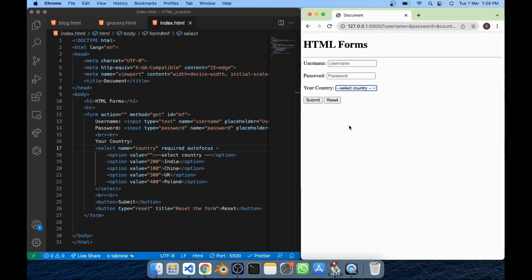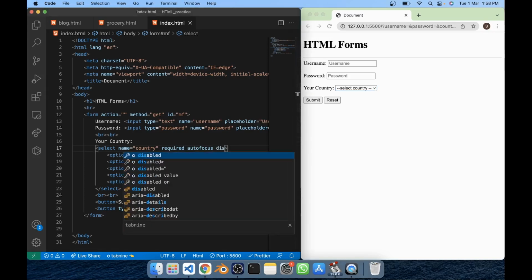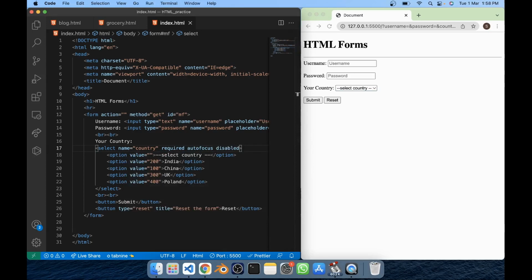Now another is disabled. You can disable the entire thing using the disabled attribute in the select box. In an option, if you put disabled, it will disable that particular option in the drop down. But if you want to disable the entire drop down, you should put it in the select tag.